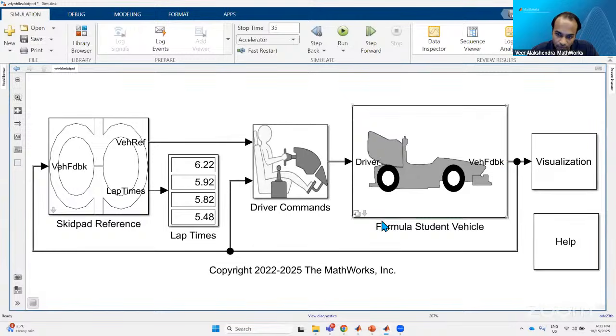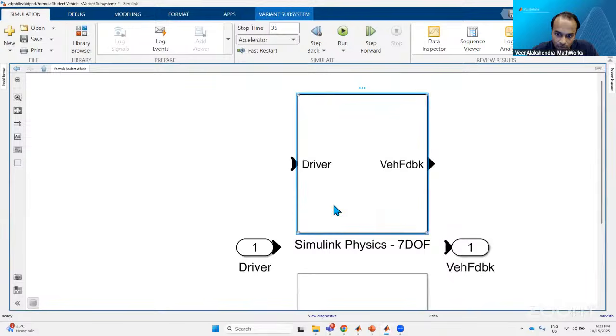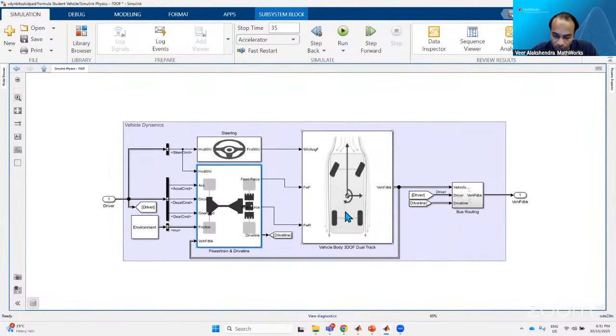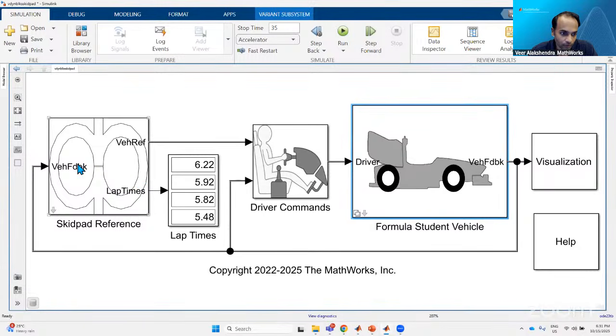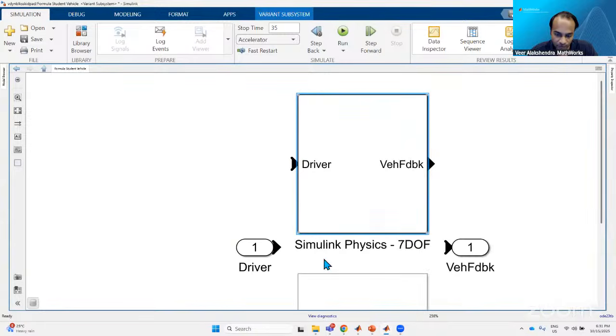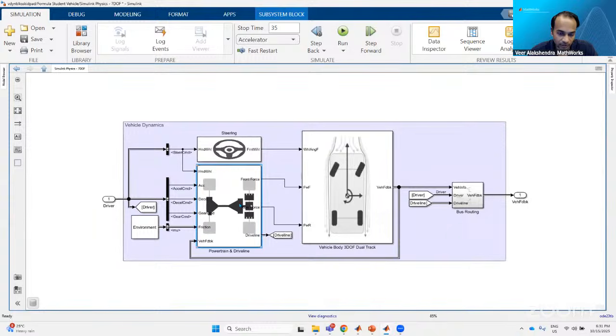So this consists of a Formula Student vehicle model. Okay, and this is a 7-DOF model. It doesn't have suspension now. It has 3-DOF dual track and then has a simple powertrain and a tire model as well. And then it has some info around the Skidpad reference. Then it also calculates the lap time for each of the laps. And the controller is over here and the visualizations are over there.